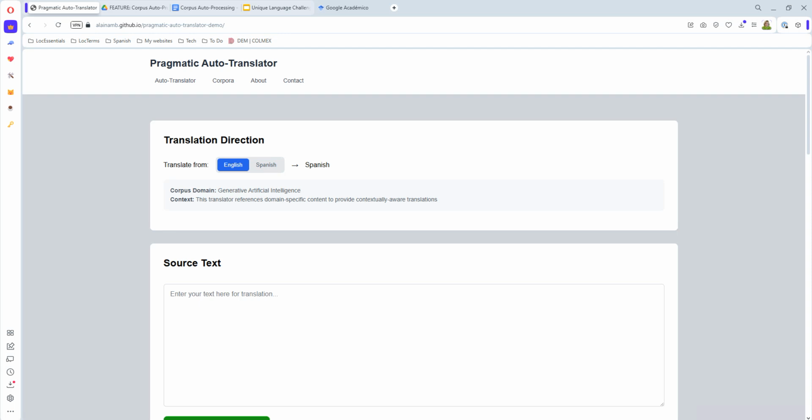Hello and welcome to this demo of version 1 of the Pragmatic Auto-Translator. I'm giving this demo because we're getting ready to work on the development of version 2 of the Auto-Translator. And so it's important to understand the baseline that we have that we're going to be building upon in version 2.